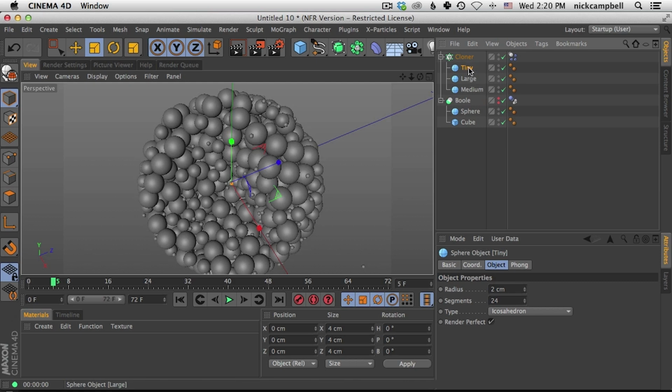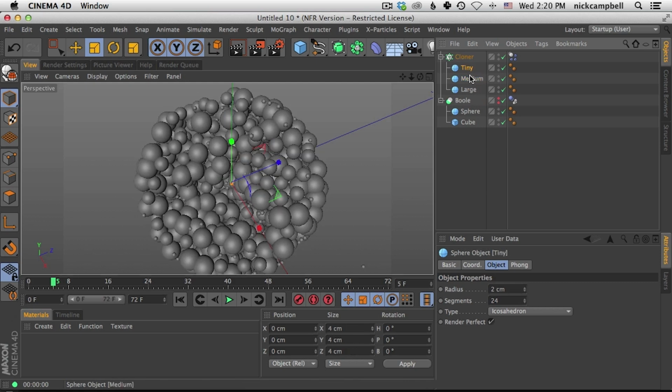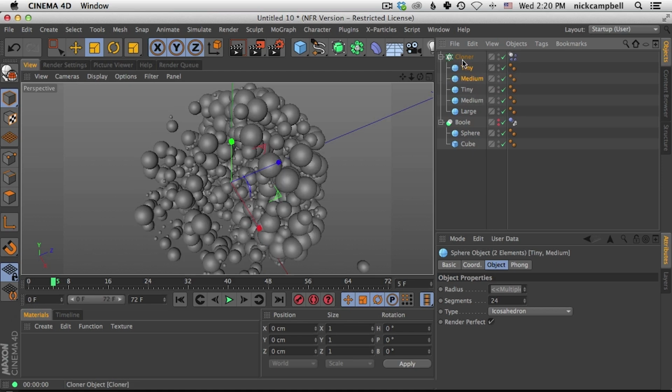I want more of the tiny and medium ones and less of the large ones. So what we could do is duplicate the tiny and medium ones and put those in the object. So now when it iterates through this cloner, it's going to pick up a tiny one, a medium one, tiny one, medium one, and then a large one. So the ratio now is like 5 to 1. Or 1 out of 5 is a large, right? And this might be closer.